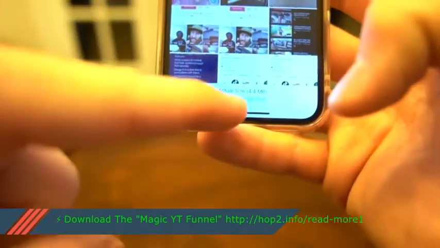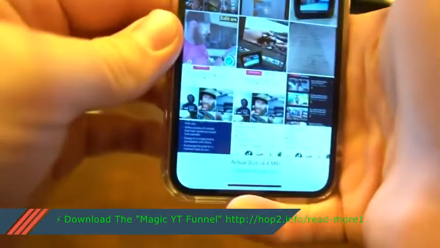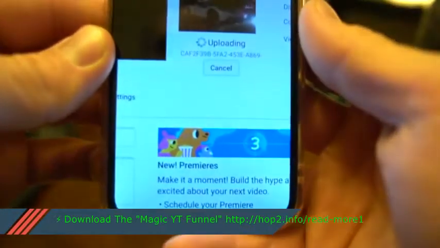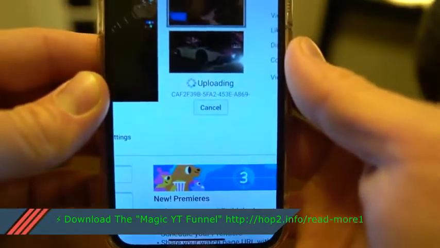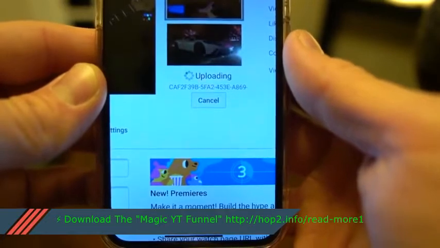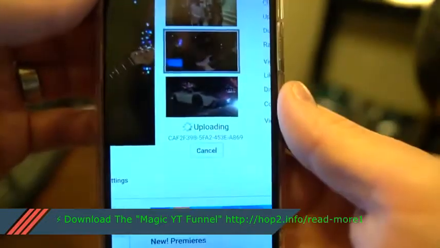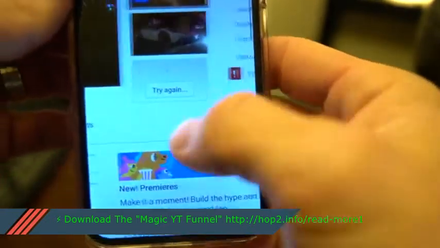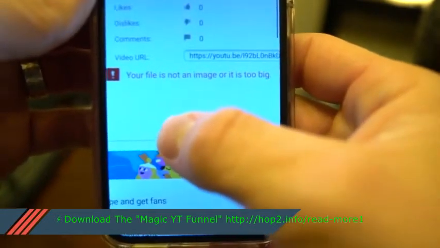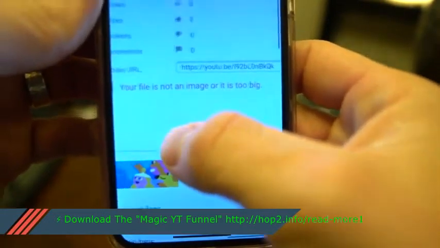And I believe the actual size is too large. So sometimes this may happen. You select a thumbnail or a picture from your camera roll, and I'm assuming it's going to give the same error code it did yesterday. And so it's saying try again. This will happen to you from time to time. Your file is not an image, or it is too big.